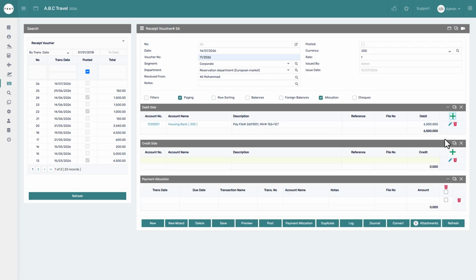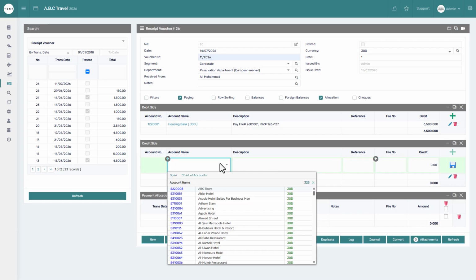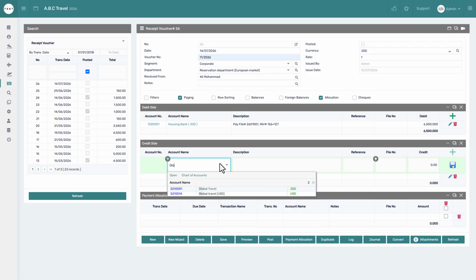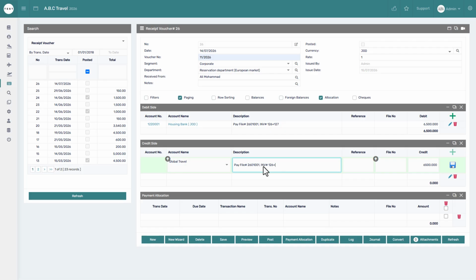The credit side represents the account that paid us. In this example, the client is Global Travel. So we click the green plus button in the credit side section and select Global Travel. In the description, we can write that this payment is related to the invoices and the related file number.